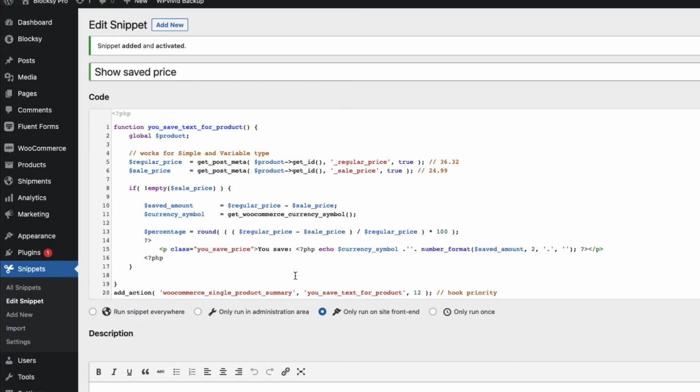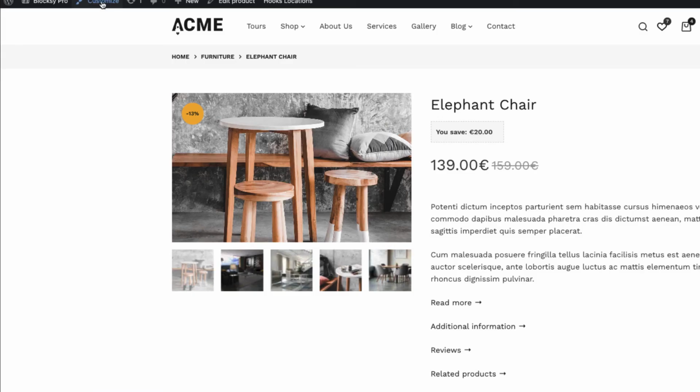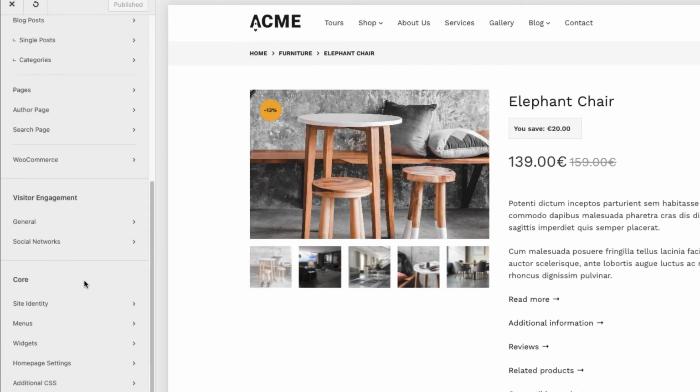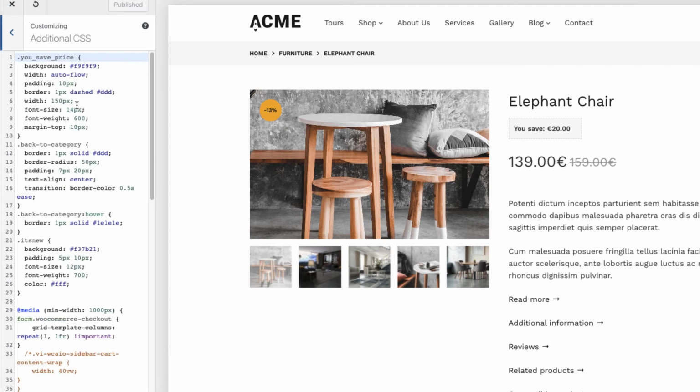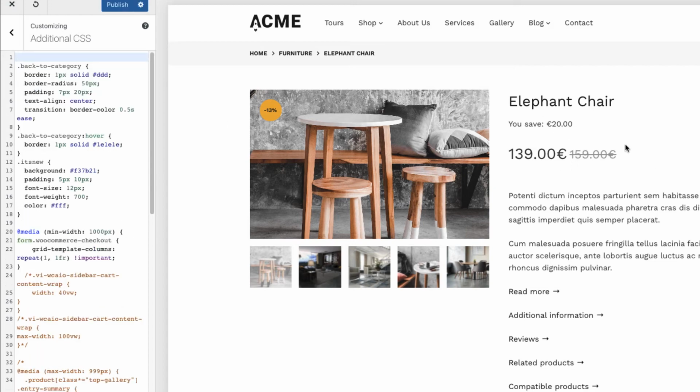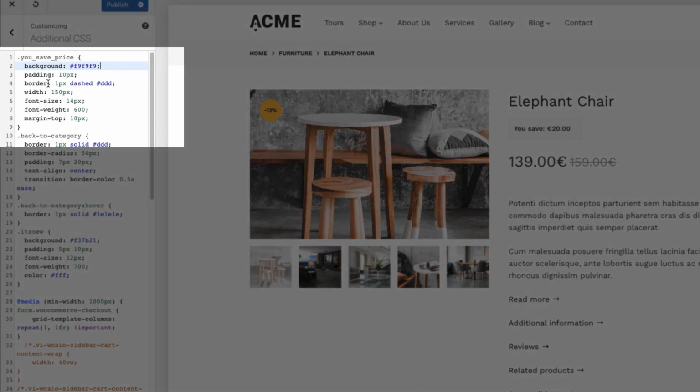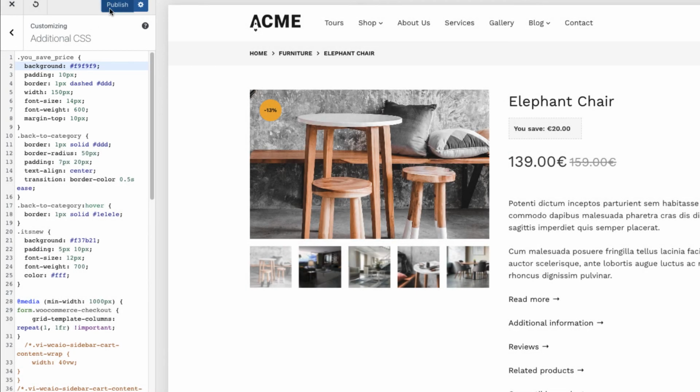One more thing to point out, take a look at this class here. Use save price. If I go to customizer, then under the additional CSS, I can customize it. As you see, if I take it away, then there is no customization, but I added a background, padding, border width, font size, weight, and a bit margin to the top. Now publish, and you're good to go.